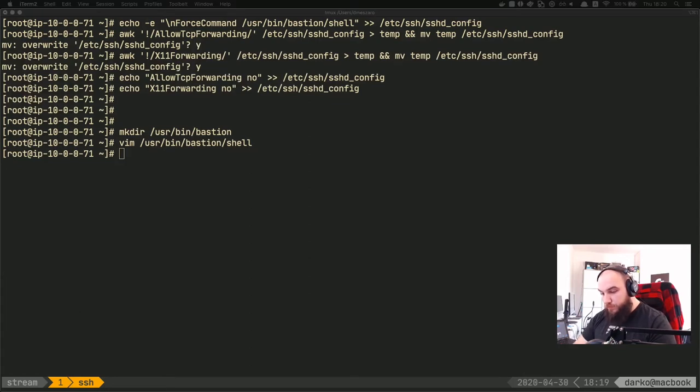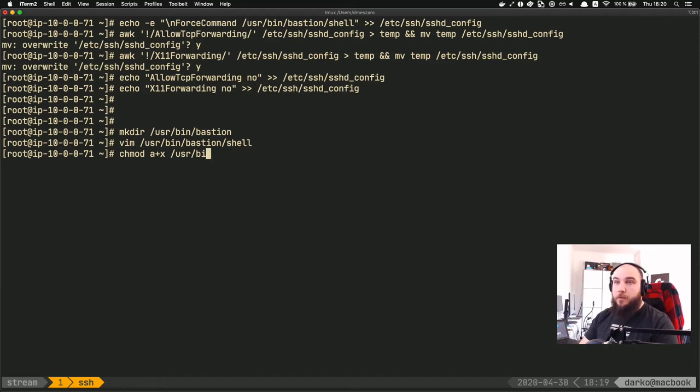Pretty cool. Let me add some flags to this file. chmod a+x, make it executable, /usr/bin/bastion/shell. Coolio.